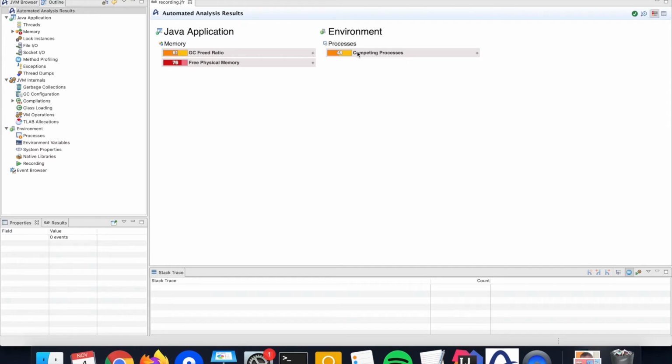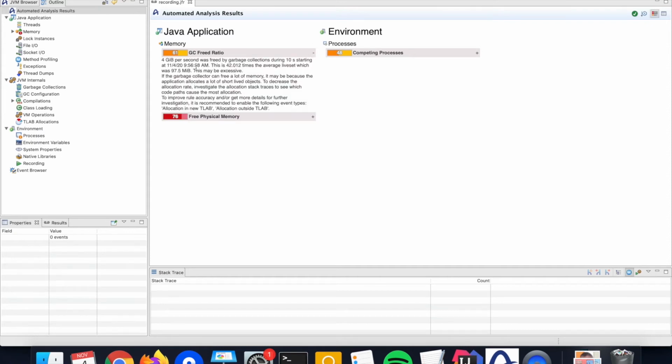The first one is that there are a lot of competing processes running. That was because the program that I executed on the Payara server ran a lot of threads and created a lot of CPU processing, so it detects that immediately. I explicitly limited the amount of memory which was available to the server, so it detects that my free memory is a bit low, and I should have given more memory. The other important factor is that there was a lot of garbage collection activity. There was even 4 gigabytes per second freed by the garbage collection, which is a lot of memory that is created and removed again.